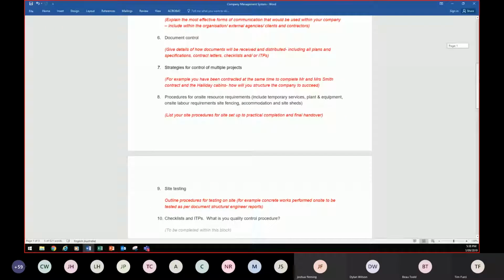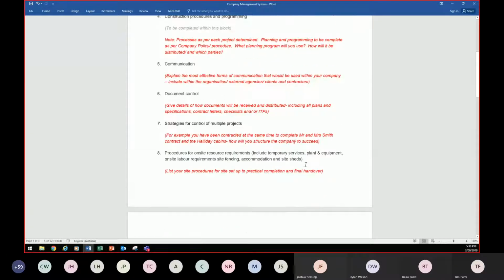Okay, document control. It's exactly the same. Give the details of how the documents will be received and distributed, including all plans and specifications. You've got to come up with something with that, and checklists and ITPs. An ITP is an inspection test plan, so you've got to come up with an inspection test plan. You've also got strategies for control of multiple projects.